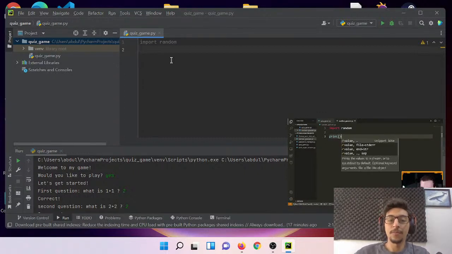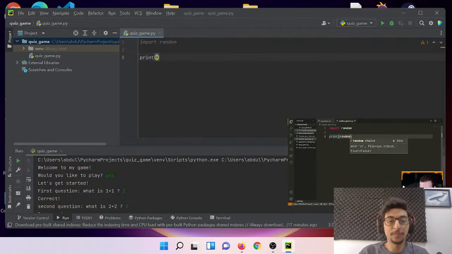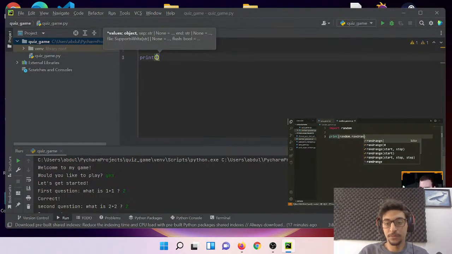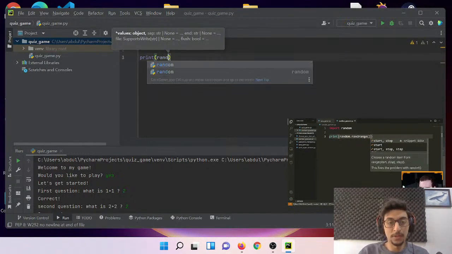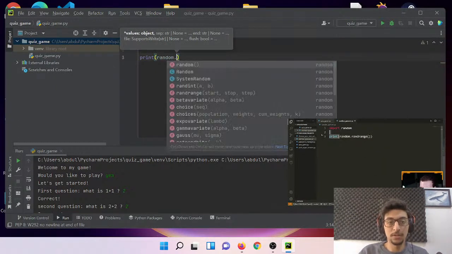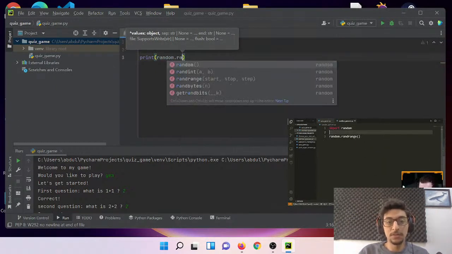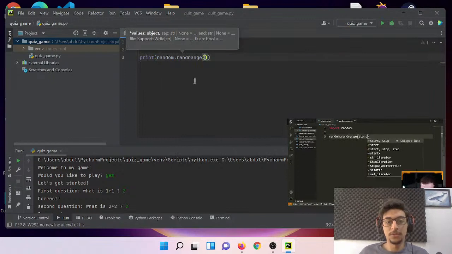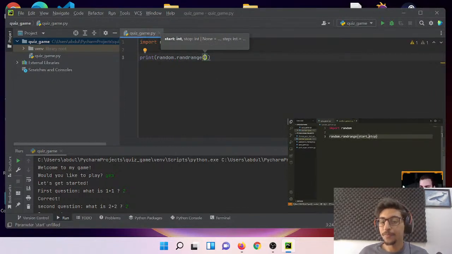So there's a few different ways to do this, but the two simplest ways are to do random dot randrange, and then you're going to do an open and closing parenthesis. And let me get rid of the print statement so we can see this better for right now. And here, you're going to put the start and then the stop of the range.